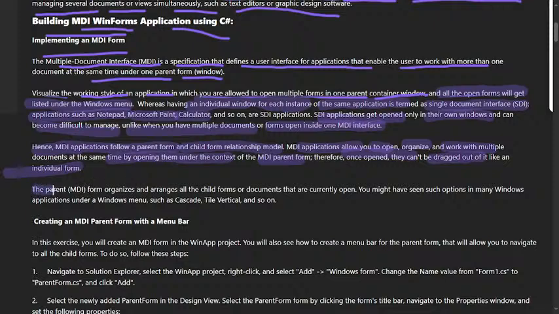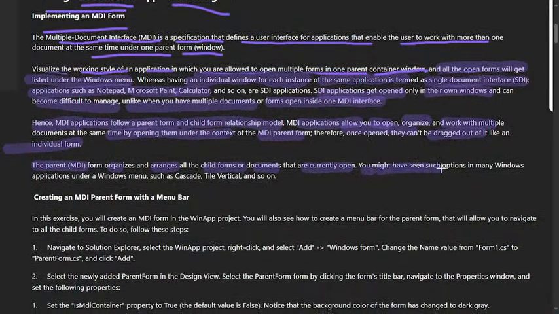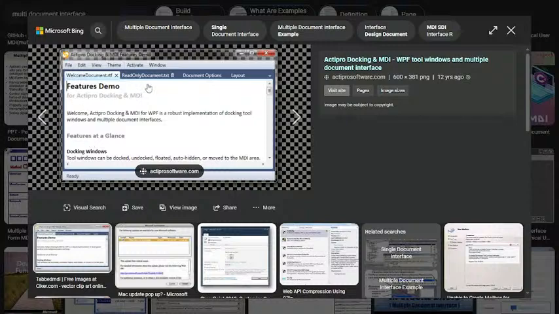The parent MDI form organizes and arranges all the child forms or documents that are currently open. You might have seen such options in many Windows applications under menus such as Cascade, Vertical and so on. This is the kind of thing we are talking about.